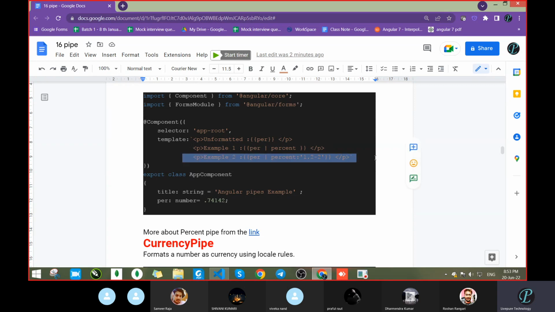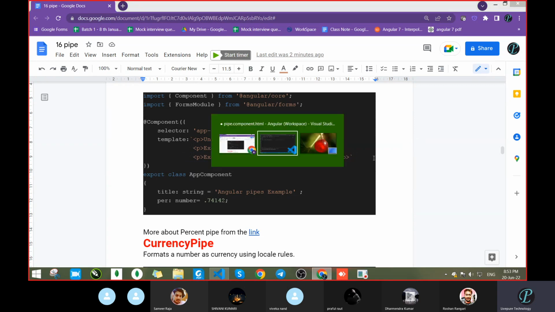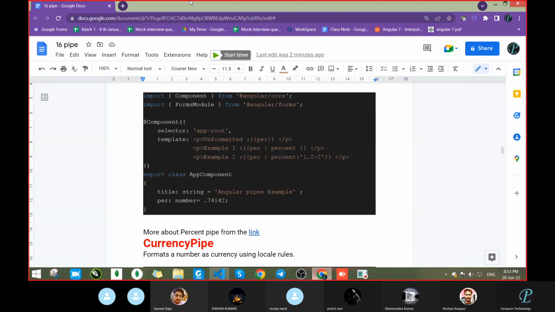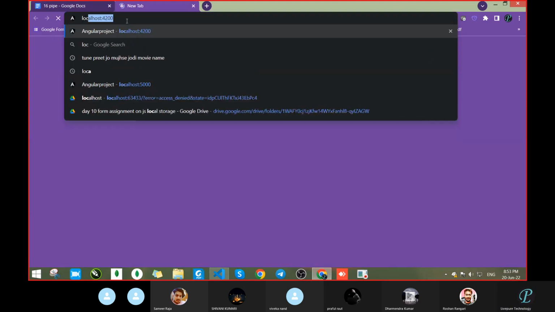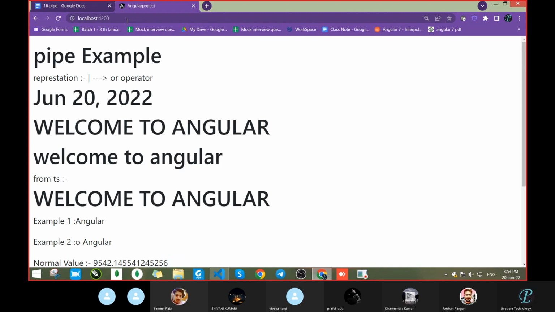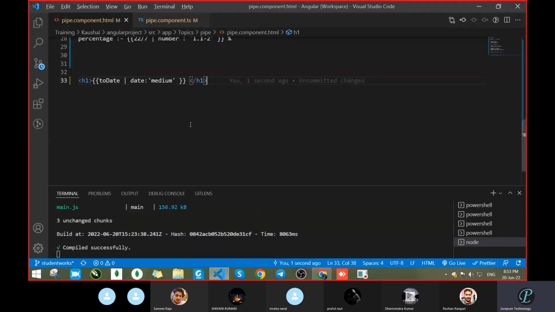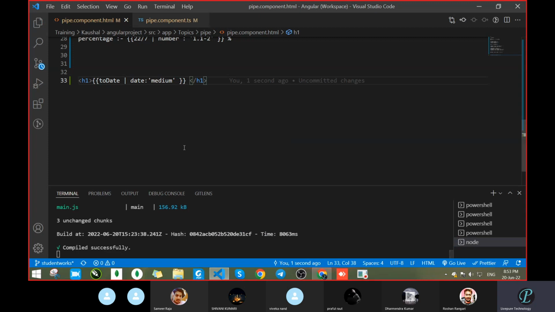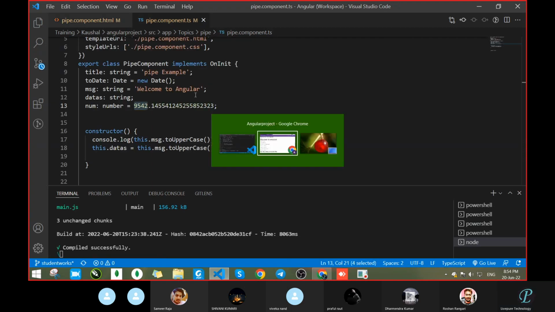So let's do one thing. We will copy this and we will see what changes we are getting. So this is your medium pipe. Okay, so next, here we are taking the percentage and then we are passing some value. Let's save it in pipe.component.ts. Take the value.